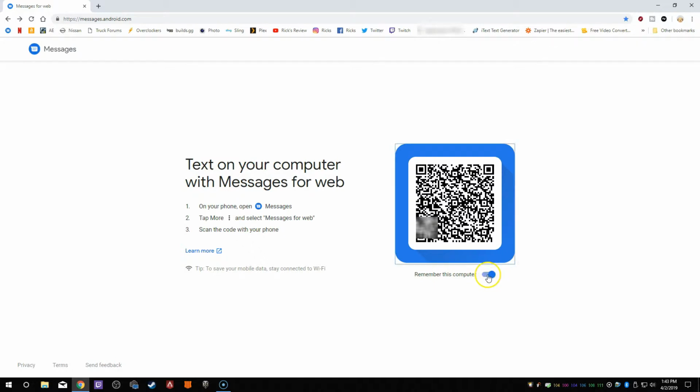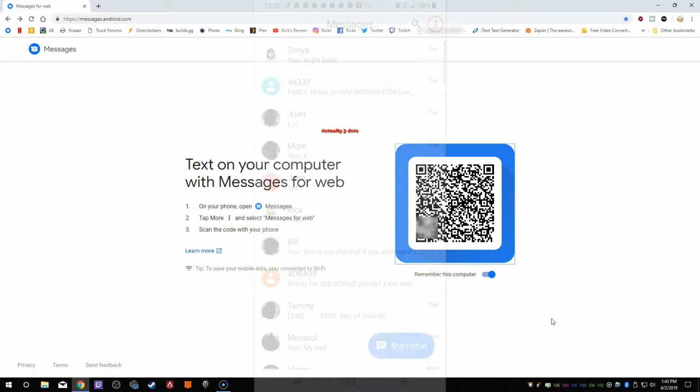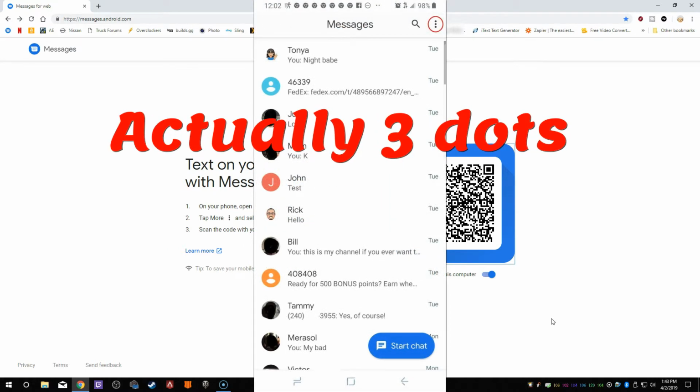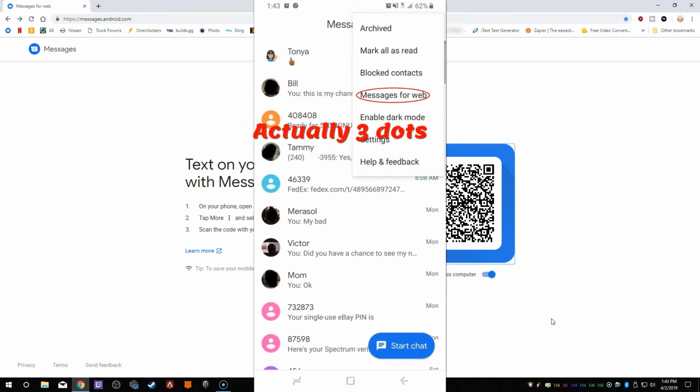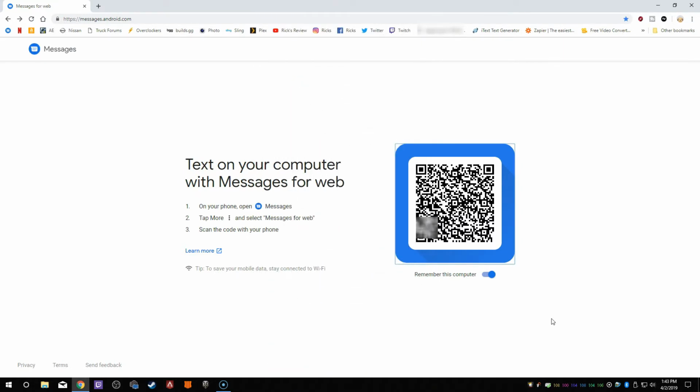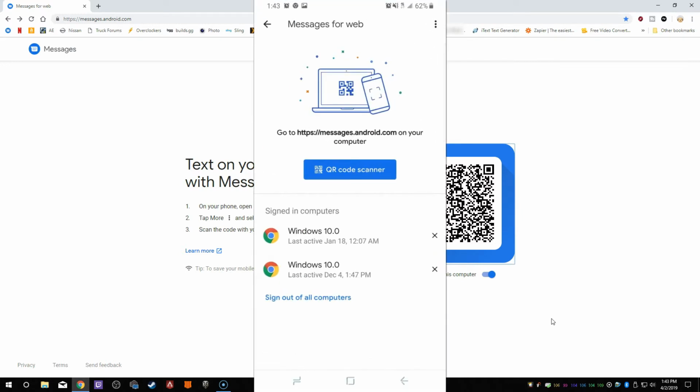Okay, once you've done this, you want to go ahead and go to your phone, open up your phone, and open up the Messages app, the one that you just downloaded. Once you open up the Messages app, it'll ask you if you want to make it the default Messages app. Of course you do. You're going to see 3 bars on the right hand corner of your screen. Click on the 3 bars. Then you're going to see something that looks like this. You want to click on where it says Messages for Web. When you click on Messages for Web, it's going to open up something that looks like this. Then you want to click on the QR scanner.